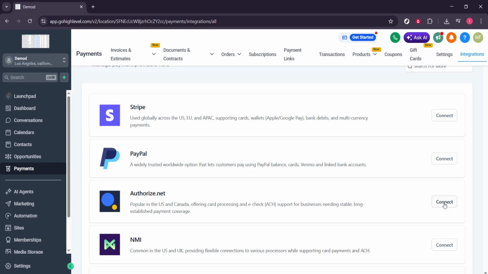That's it. You've connected a payment gateway in GoHighLevel, paving the way for faster checkouts and smoother invoicing.